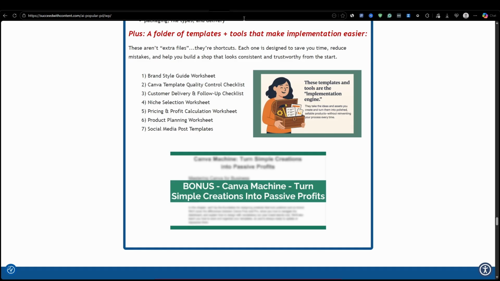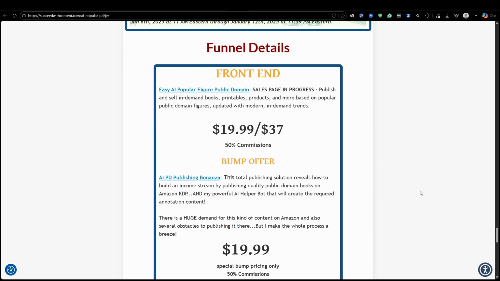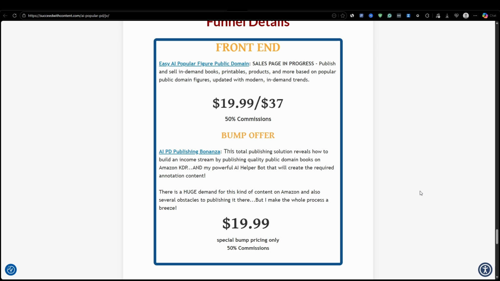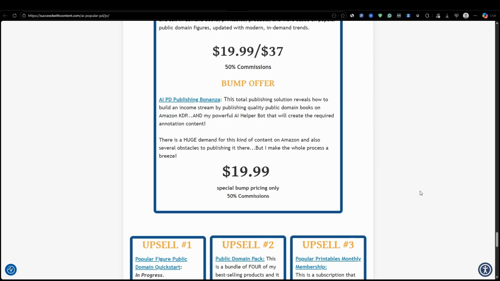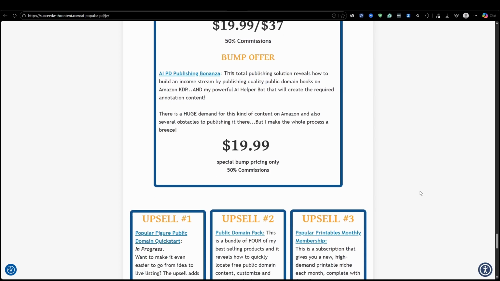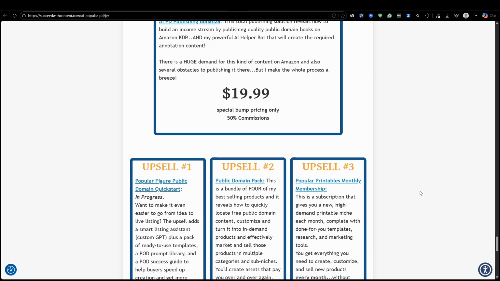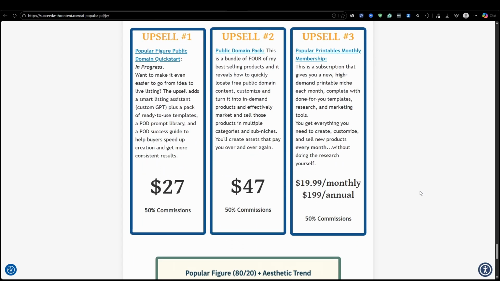There are optional upgrades after the main offer. One focuses on speed, giving you extra templates, prompts, and listing assistance so you can publish faster. Another bundle goes deeper into public domain monetization across platforms, which is useful if you want more long-term leverage. There's also a monthly printable membership for people who want fresh, researched niches handed to them every month. None of these are required to use the main system, but they're there if you want to scale faster.